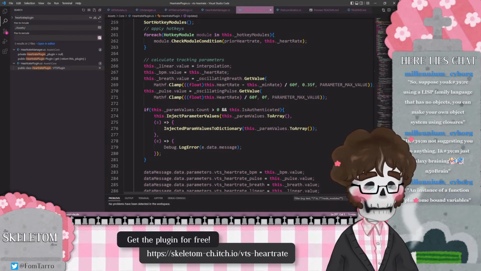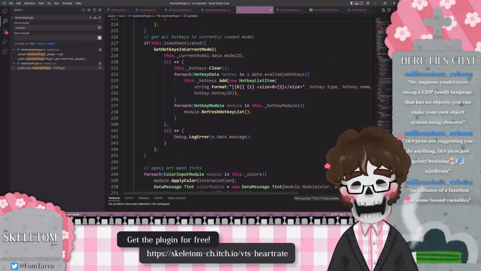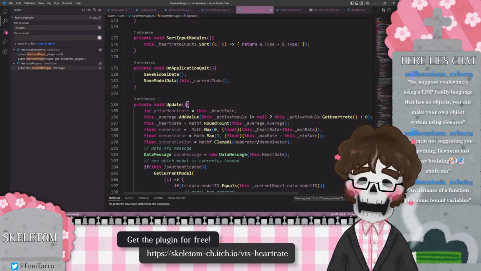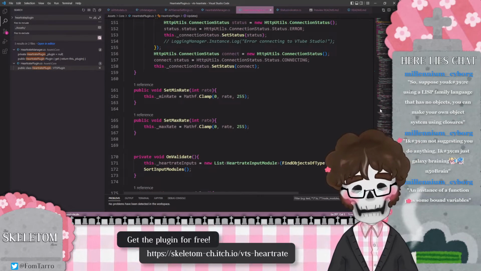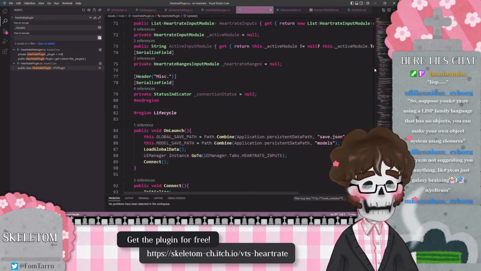Suppose you're using a Lisp family language that has no objects. Make your own object system using closures. Okay, that makes sense. I understand now. That's fucky. That's very fucky. Like, force something to be object-oriented by sheer power of will. Lisp.